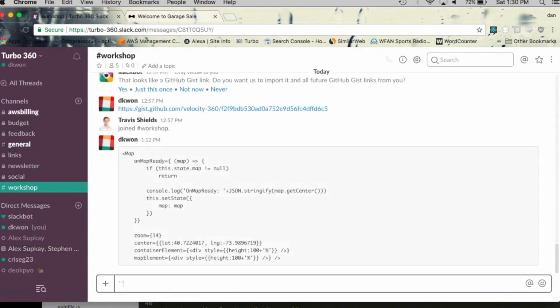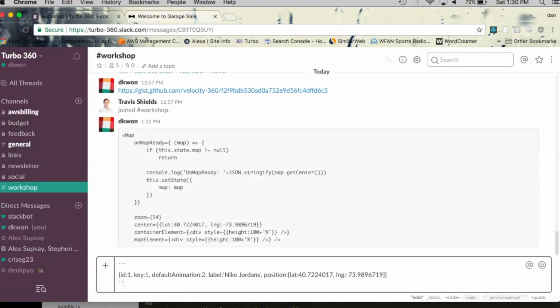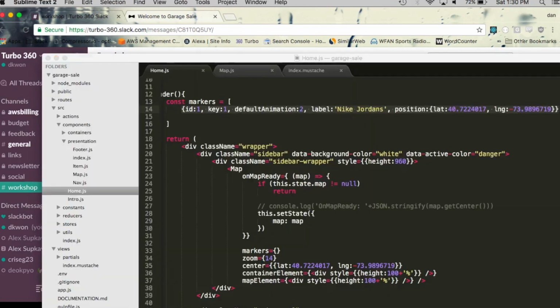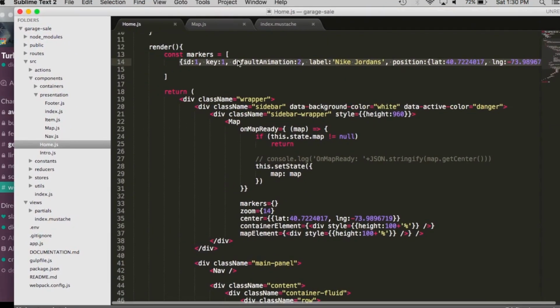Clearly, the important elements are position and label, right? I think we can make sense out of that. Okay, so we have a markers array that we then pass in to our map component right here, which is expecting an array of markers.